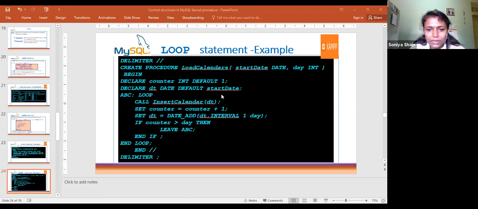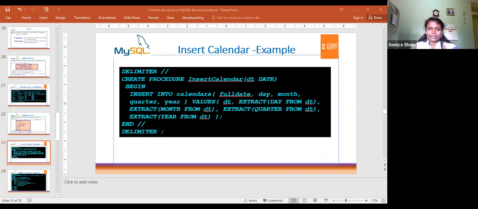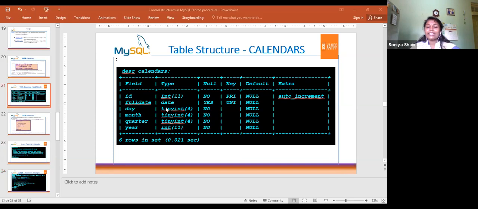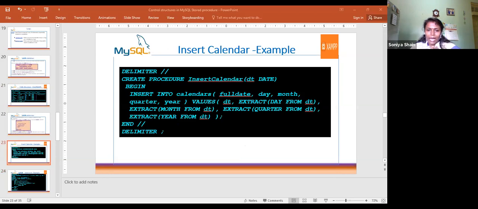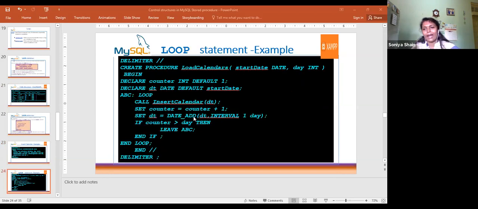Then counter is equal to counter plus 1. Set DT equals date add. The date function does not add automatically. You have seen the structure that the full date is of date type, and for date type we cannot write date equals date plus 1. We have to add it like this. DATE_ADD is the function to add to the date. How to add? The date is DT, which I am passing, then interval 1 day. It will increment by 1 day. 2 days means 2 days, like that you can give.